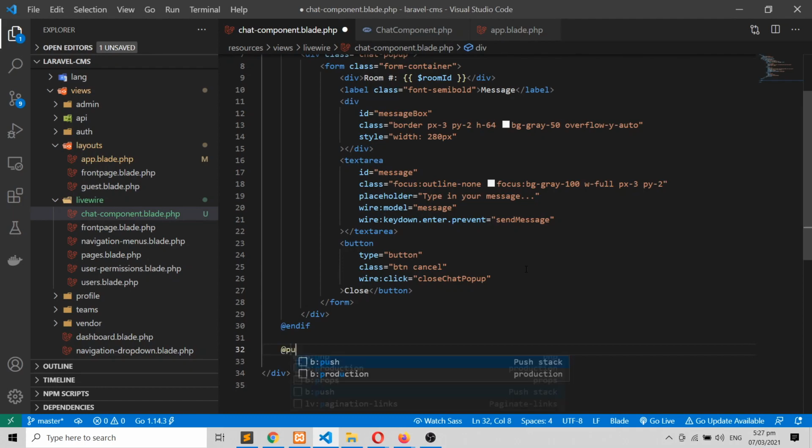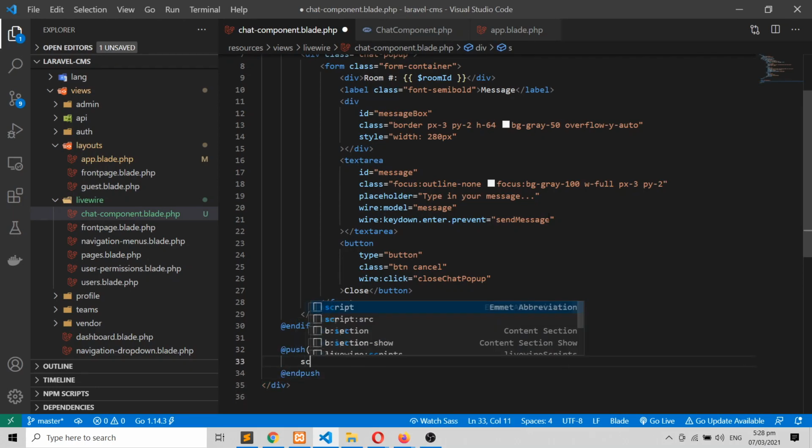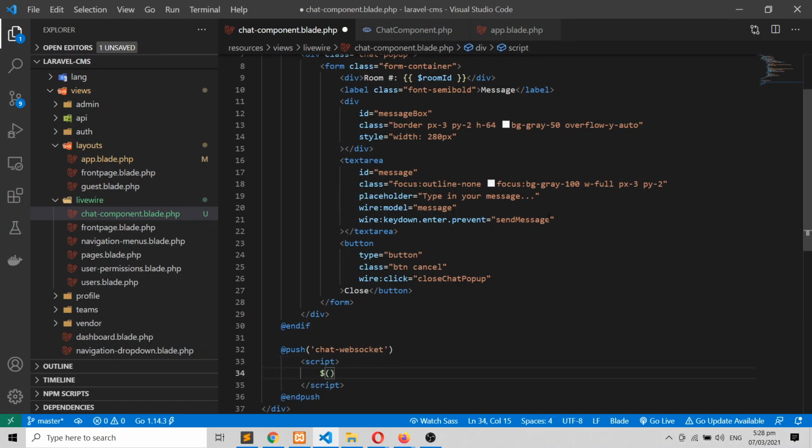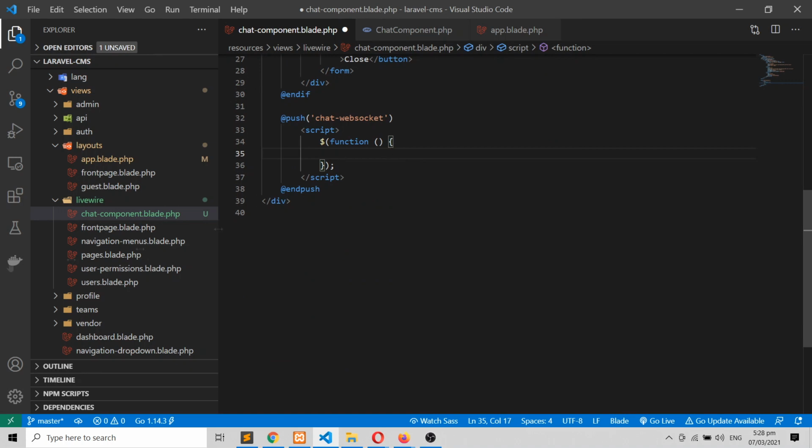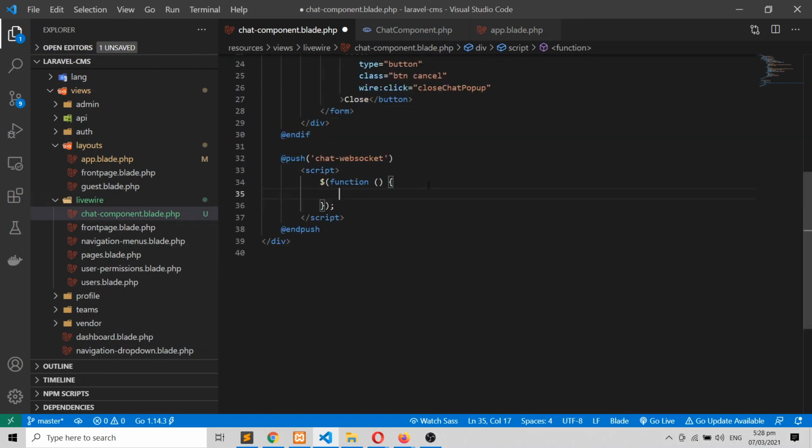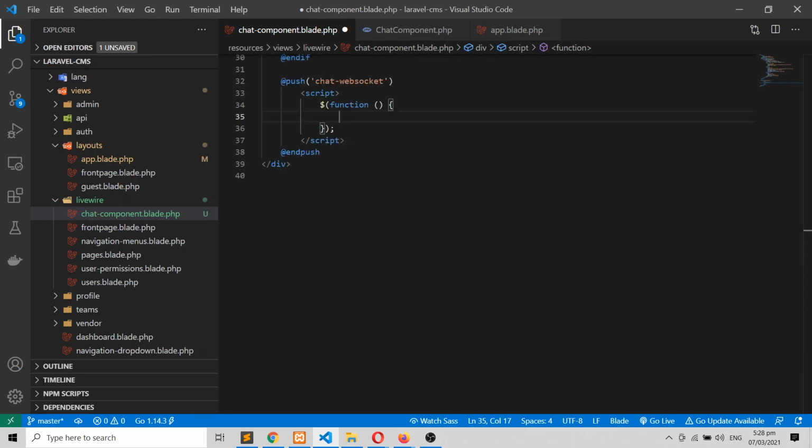Now then, let's create the JavaScript for the front end that will handle the connection to the WebSocket server. To save us time, I will copy some helper functions we will be using for the chat JavaScript script. Don't worry, I will also provide you the code snippets for these. Just go to the link in the description below.